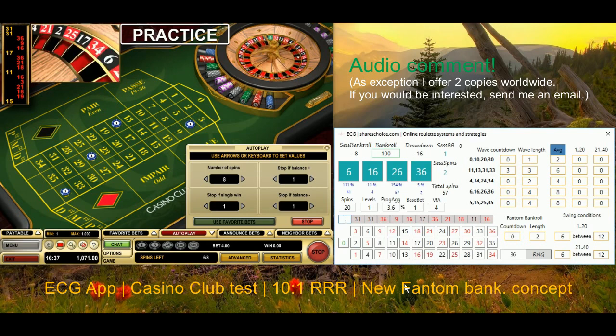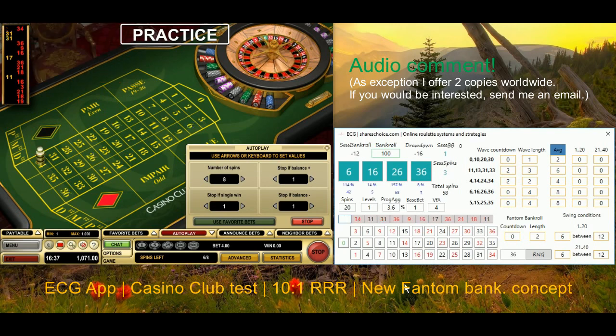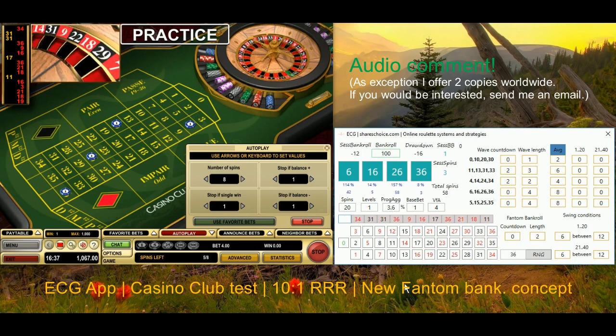Plus, in the system I'm using wave count and wavelength, and I'm calculating the wavelength dynamically based on average column. So the average column determines my wavelength, and based on that I'm betting and receiving the predictions, which, for example, are four numbers to play.